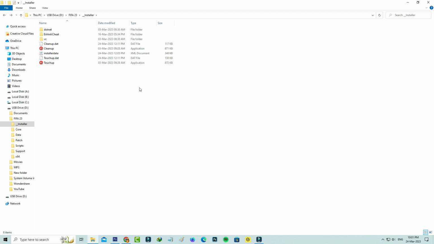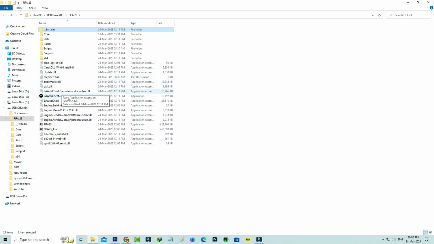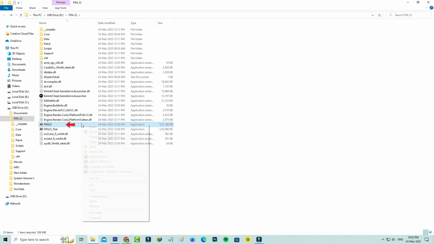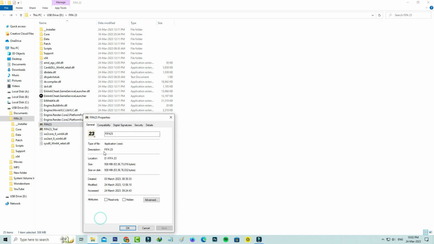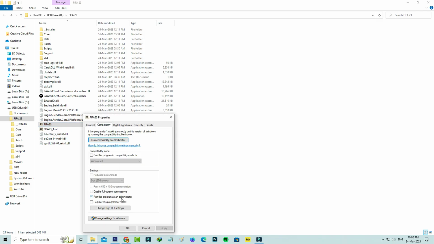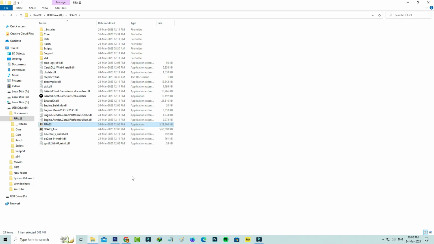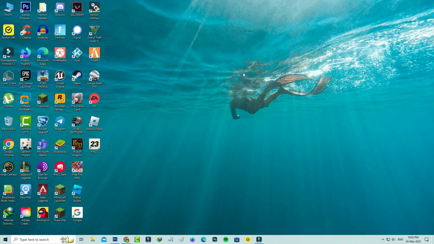And go back one step, and also check whether run as administrator is disabled for the FIFA 23 setup file. Once you check it, close all the windows and then try to access your FIFA 23. So I hope this first method works for some users. At the same time, if this trick does not work for you, just try the second one.